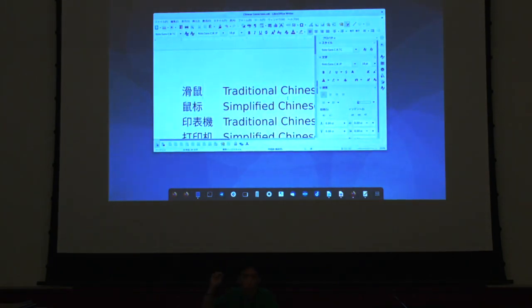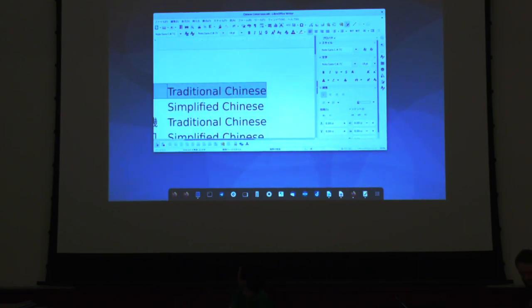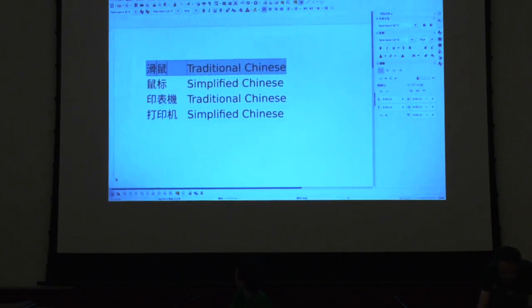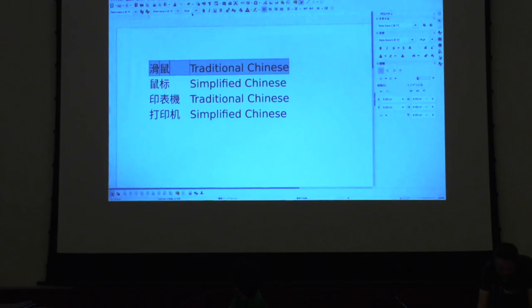For changing. So, no? Okay. It's a typeface. It's changing. Yeah, changing. Yes. And for many cases, it's just automatic. Okay. Before, after. Okay.